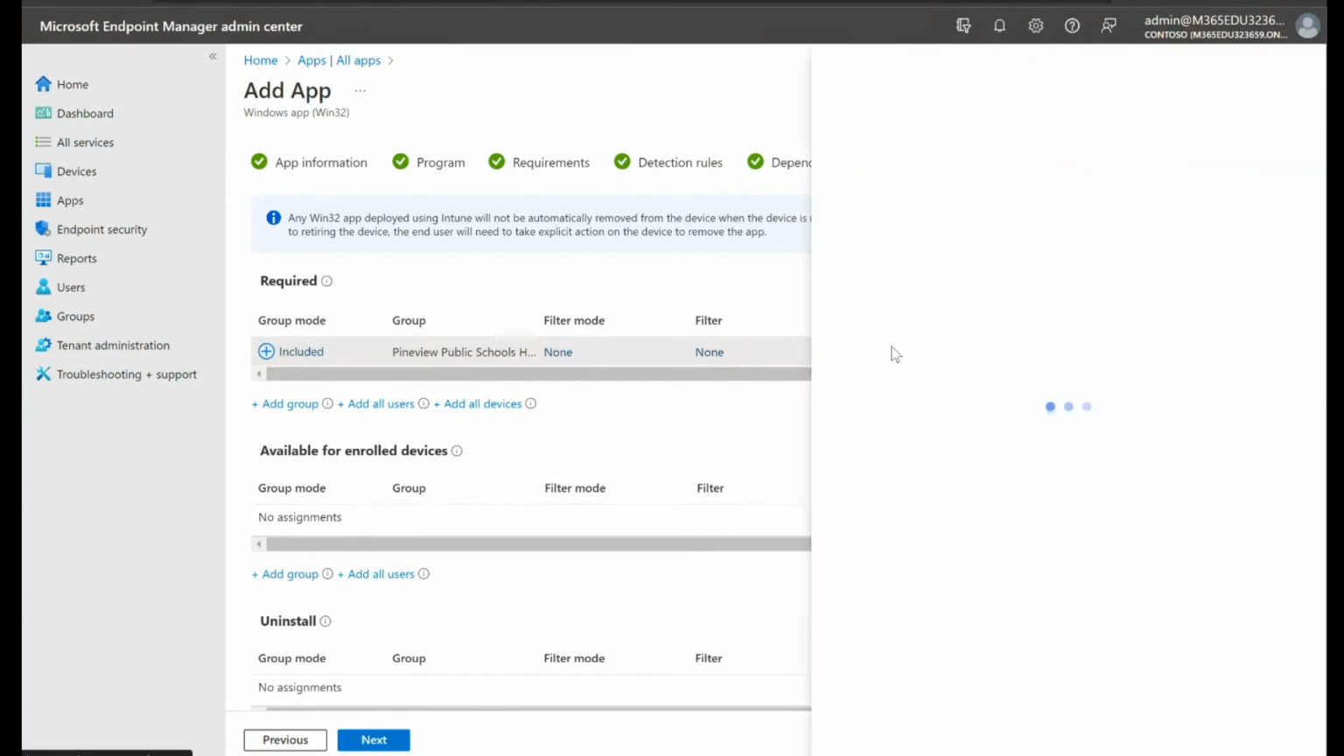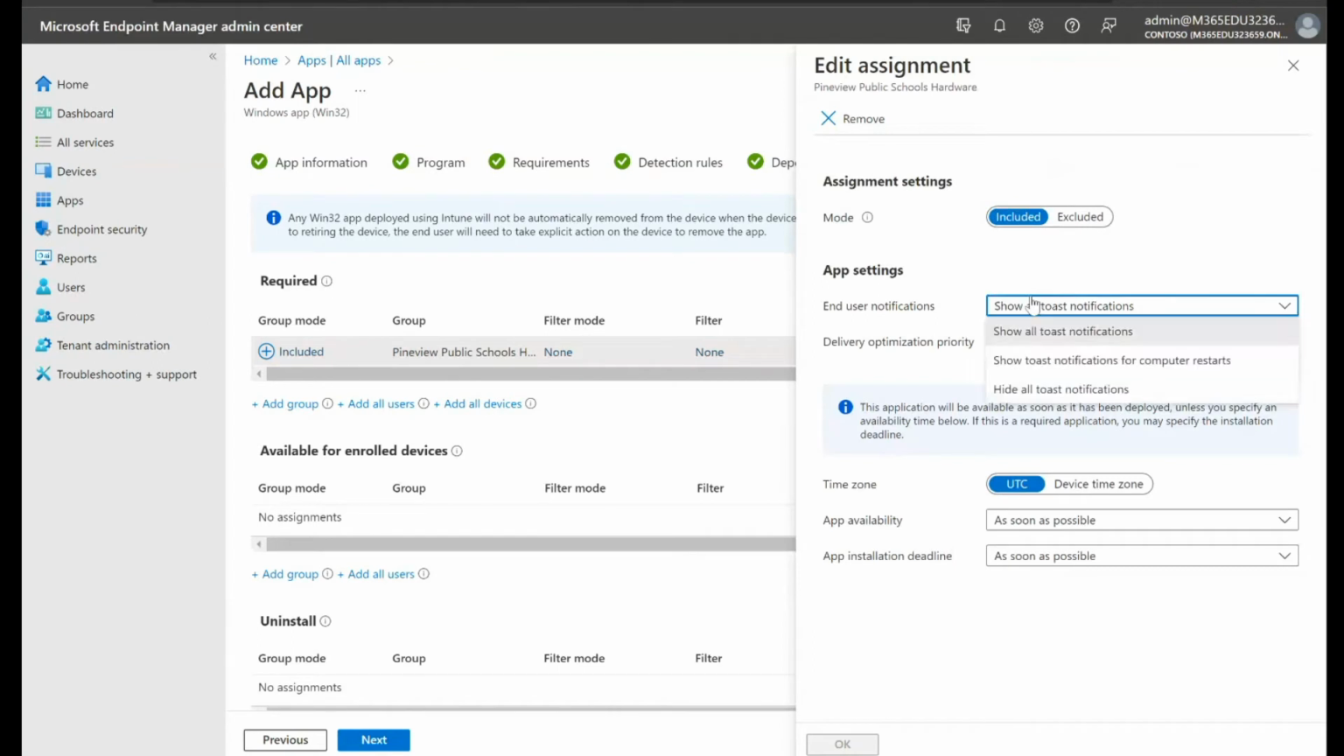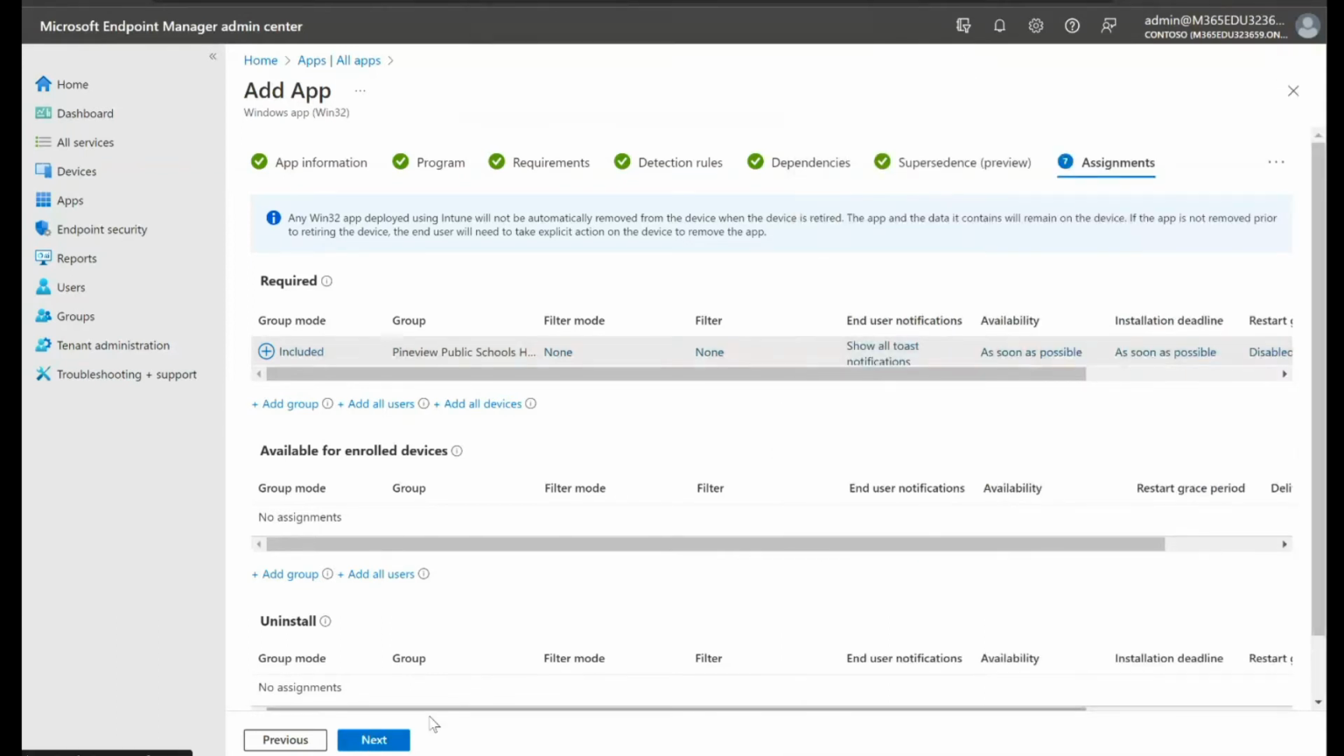And then here's where I can show toast notifications. So say I want the user to know that it's being installed, it'll pop up and let them know. If not, we can hide it all. And then from there, we'll just go ahead and click next and push the application out. If we want to make it available to our users so that they can see it in company portal and install it on their own, we would add it here. And it's important to understand that that'll run under the system context or the user context, depending on how you push it out. So understand, users can install software that requires admin permissions if you make it available in company portal.